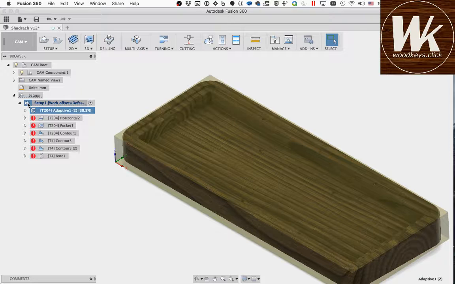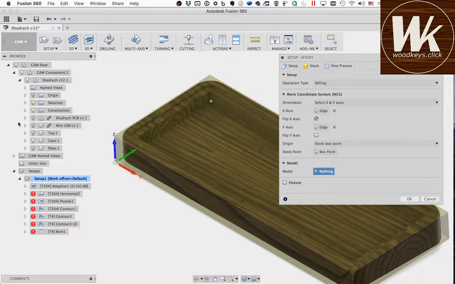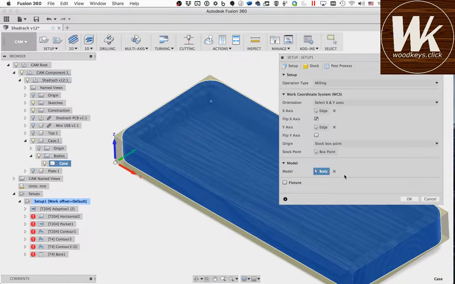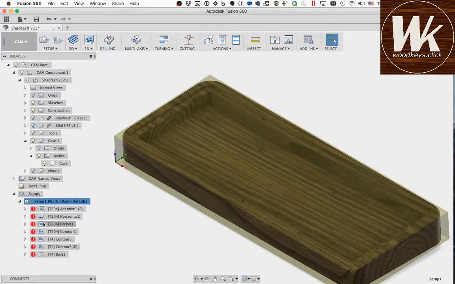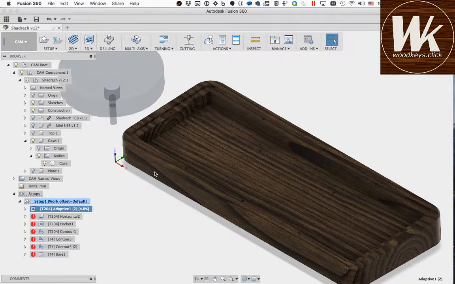When I defined my setup, I didn't specify a model, and so it's trying to use every piece of my model, so it's not doing it right. So what I need to do is I need this to only be the case, and only this body on the case. So now I'm going to regenerate this toolpath, and now it's going to be multiple levels, and it's not going to ignore the blockers in the corner, which we did before. And it's probably going to take longer to compute.